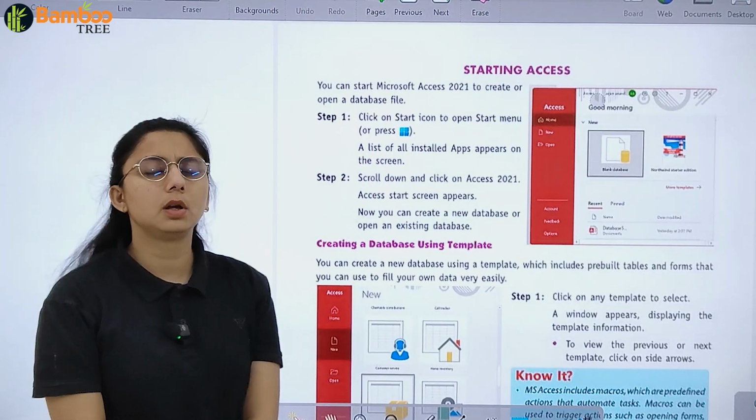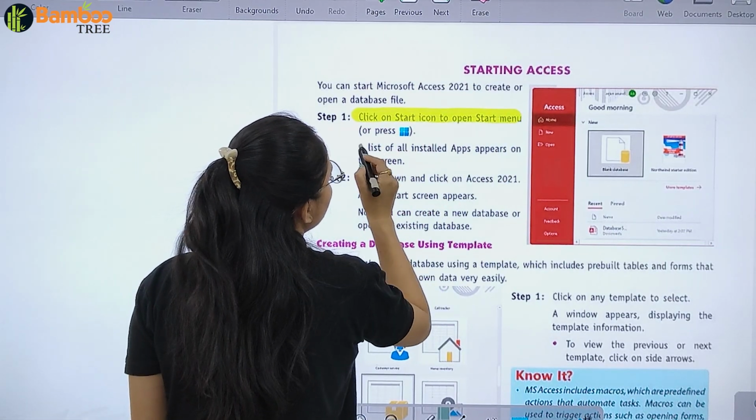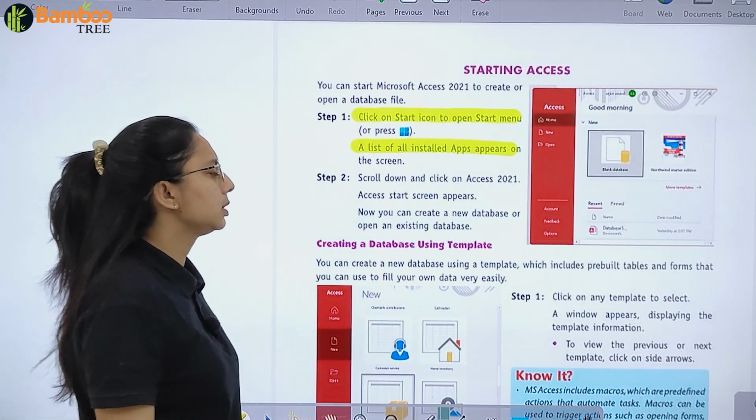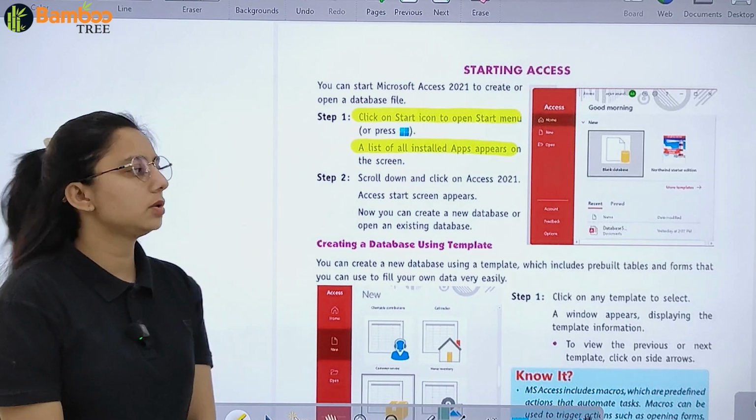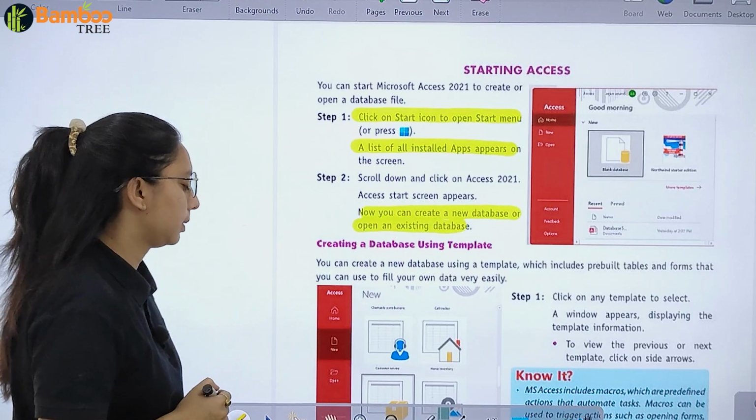Now starting Access. To start Access, what will you do? You will click on the start icon to open the start menu. A list of all installed apps appears on the screen. Scroll down and click on Access 2021. Now you can create a new database or open an existing database.